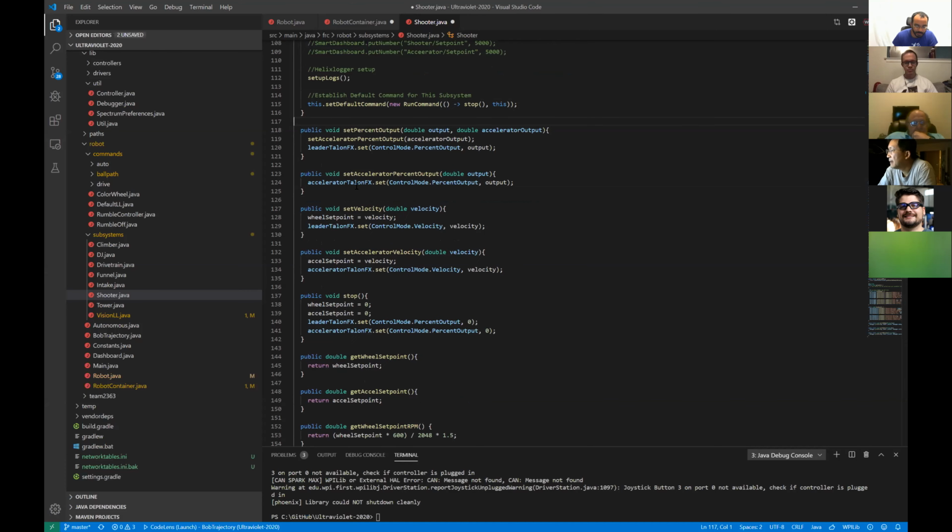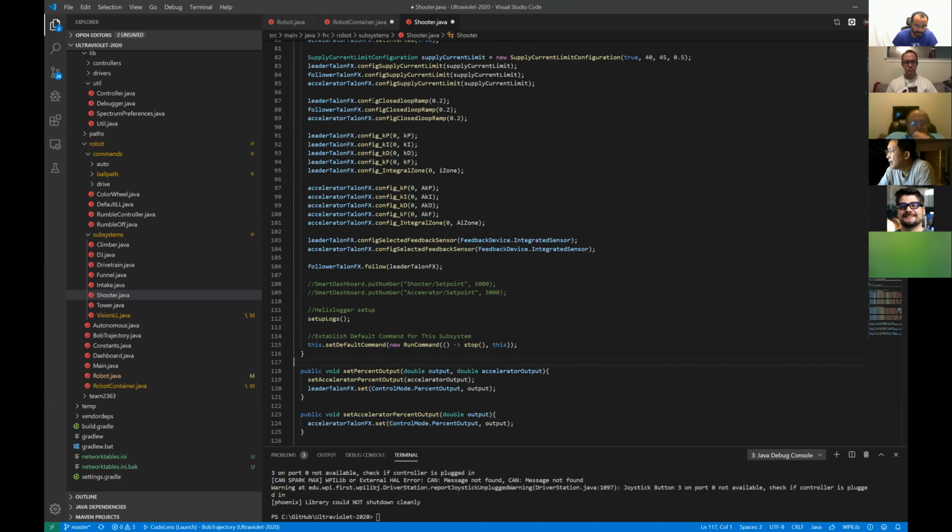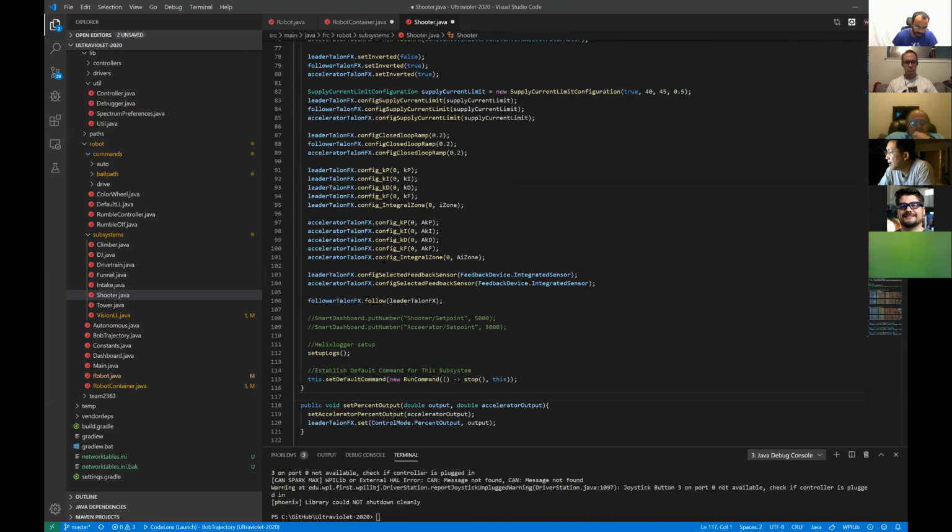And then a lot of the other stuff inside this after all the setup. So that's basically just the setup. That runs once at the beginning of the robot and just configures everything that we're going to be able to talk to the Talons about.